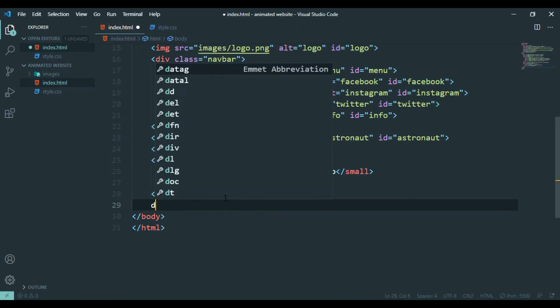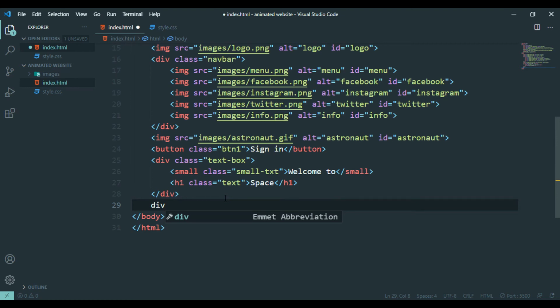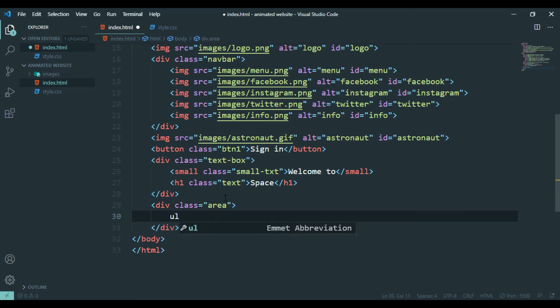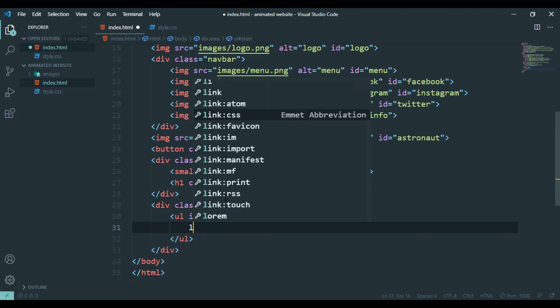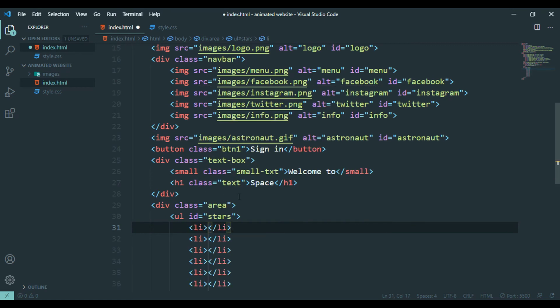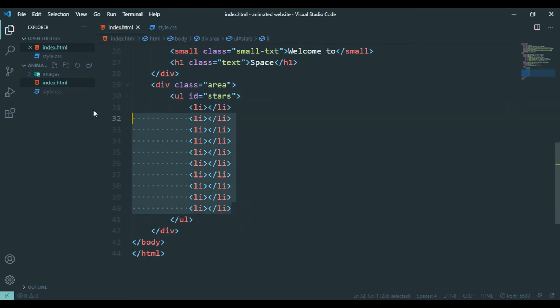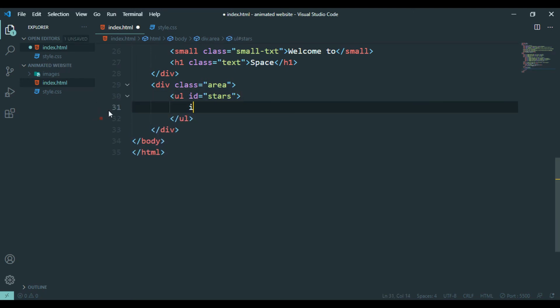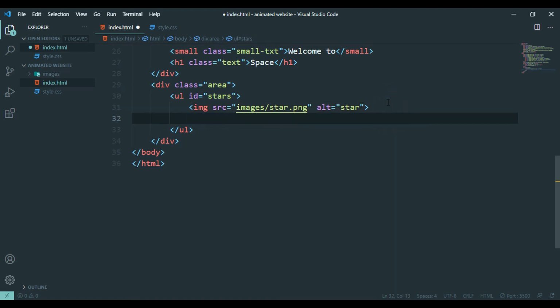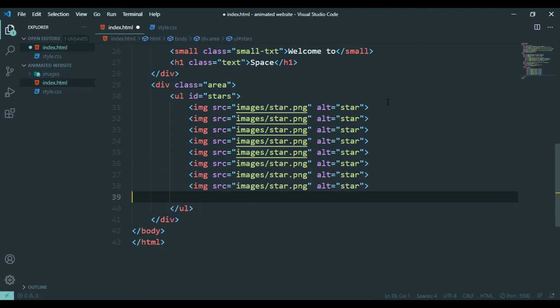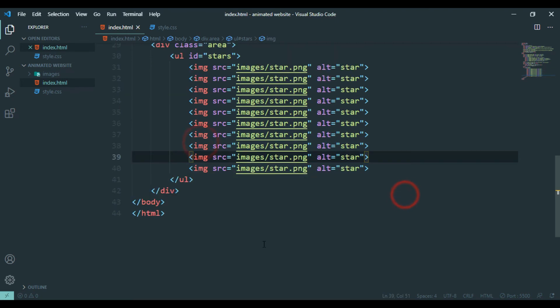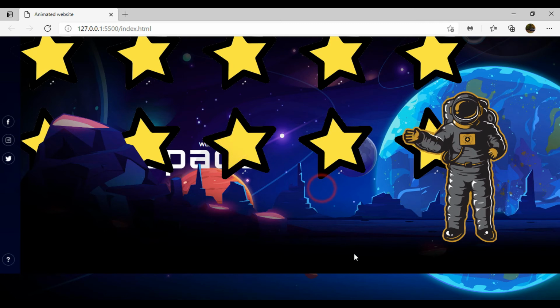So now let us add animation to it. For that I'll use div with class area, and I'll add a UL too, and I'll use lines. So instead of lines, let me use images. So I have a star image, I'll be using it, and I'll give it alt as star, and I will copy it and paste it 9 times. So now there are 10 stars here, as you can see.